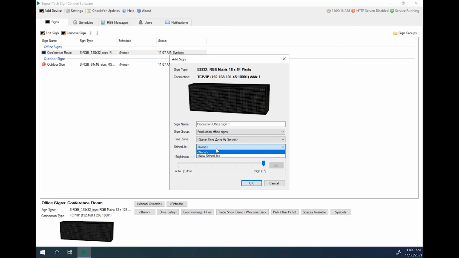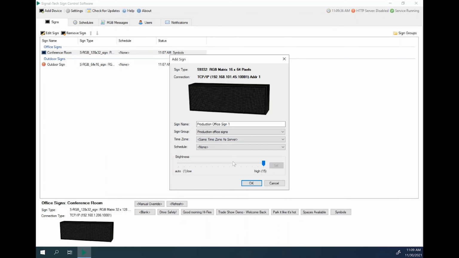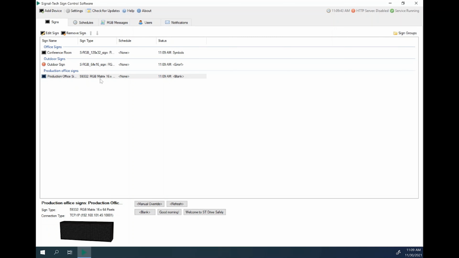Okay, and this can run in two separate modes. Just like our Rebel VMS series, you can have a push button mode where you push a button and the sign will say that message indefinitely, or you can set it to a schedule, which I'm going to show you both ways here. I'm going to leave it on no schedule for now. And of course, time zone. If you have signs that span multiple time zones, you can set that as well. All right, and the sign is now added.